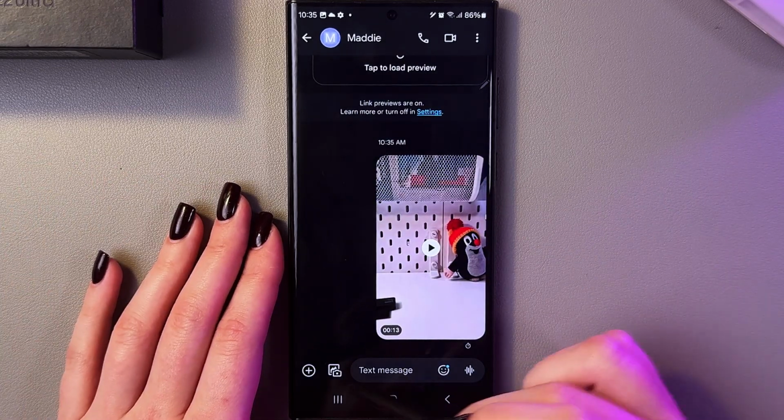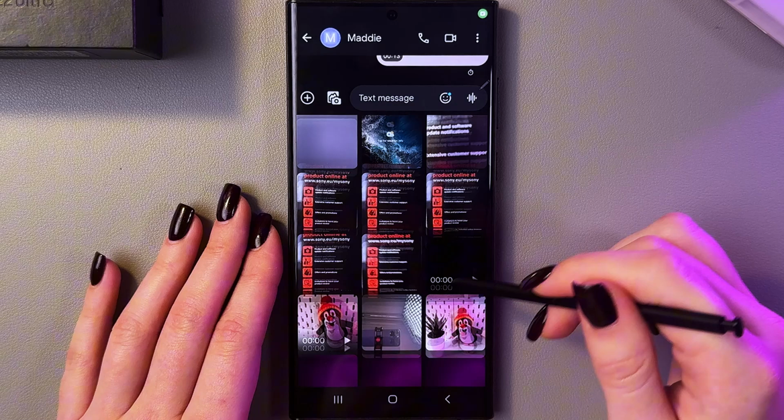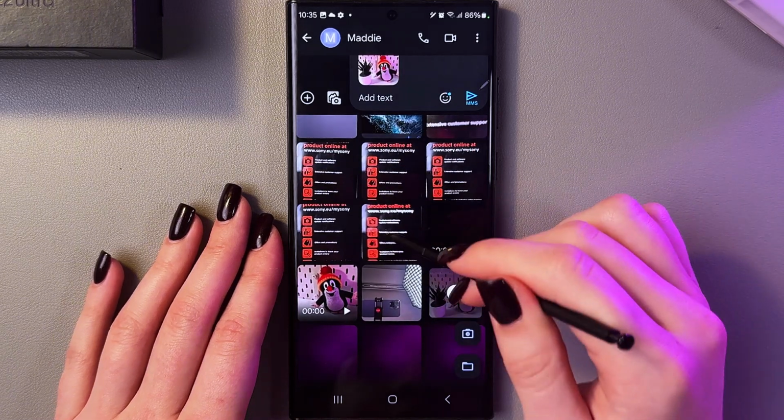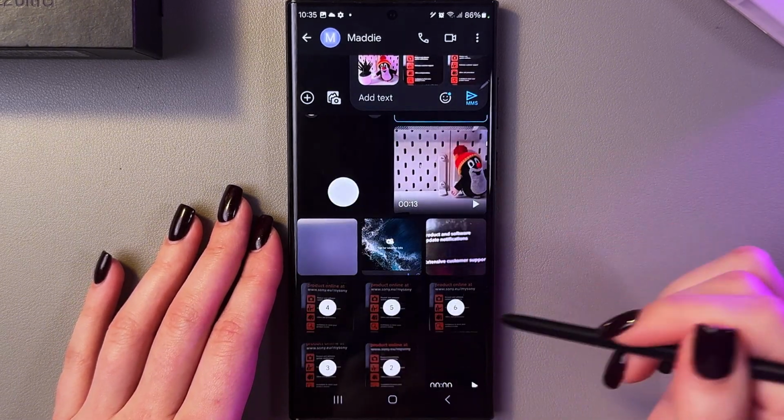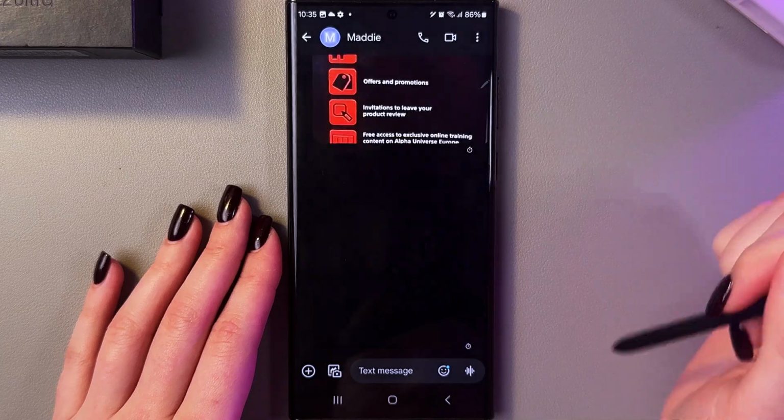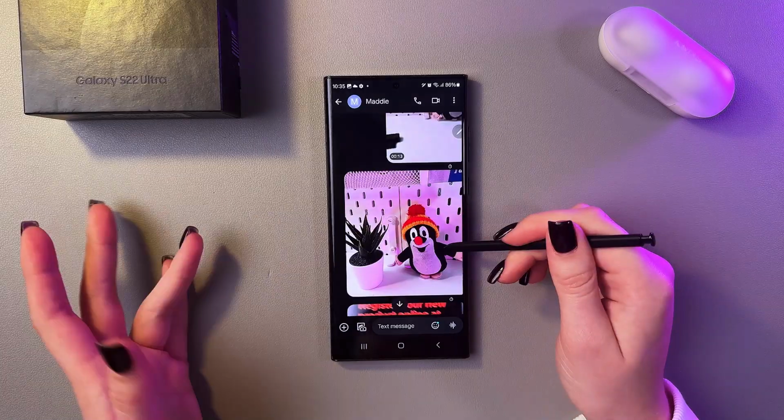And now it's sent. So let's try it with the photos as well. I'm gonna select these photos. I'm gonna select 6 photos and try to send them. And that's it how it works.